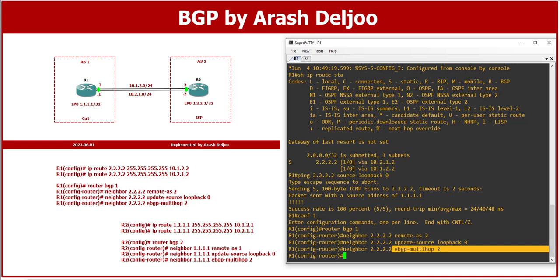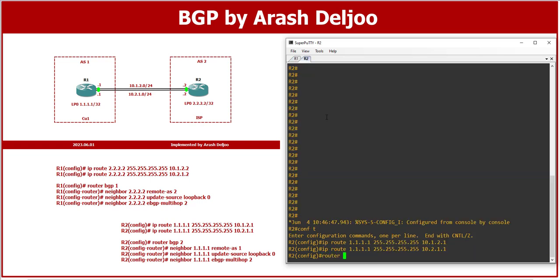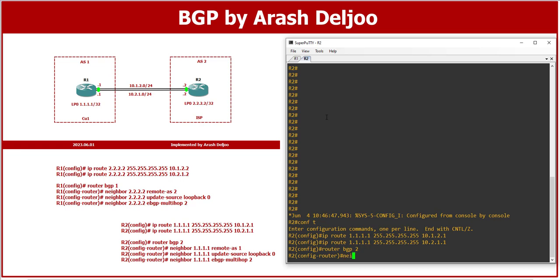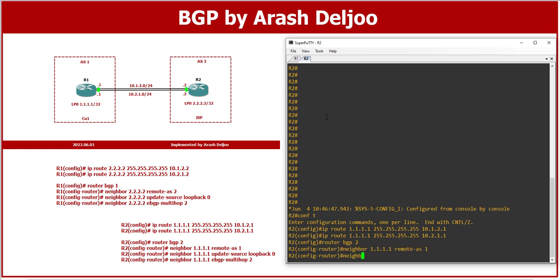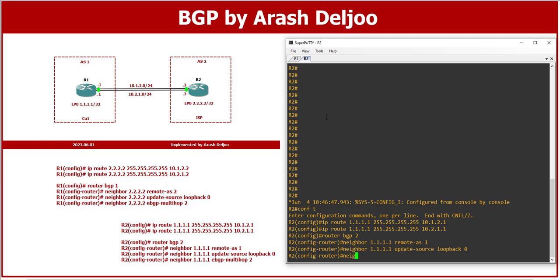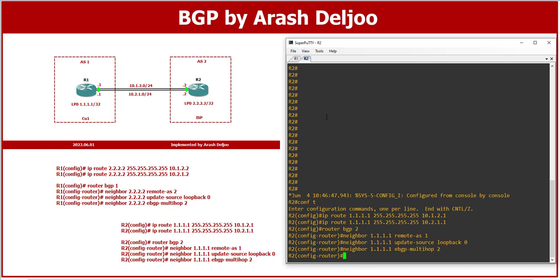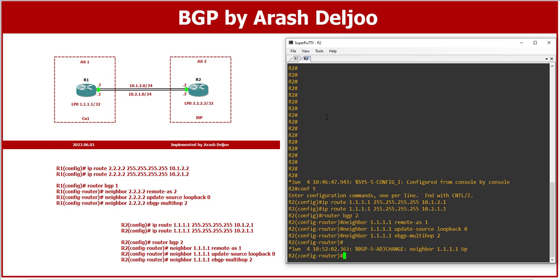Don't forget, this is method 1, but we have other commands that I will explain in the next video. And after that, in router 2 also, we need to configure similar commands, router bgp 2, and then neighbor command, neighbor 1.1.1.1 remote-as 1, again neighbor 1.1.1.1 update-source loopback 0, and finally neighbor 1.1.1.1 ebgp-multihop, for example, 2.